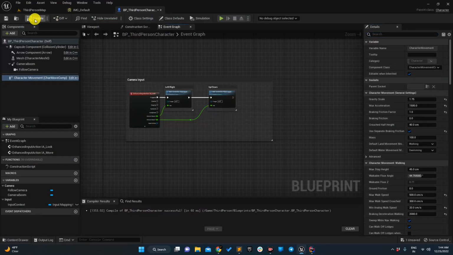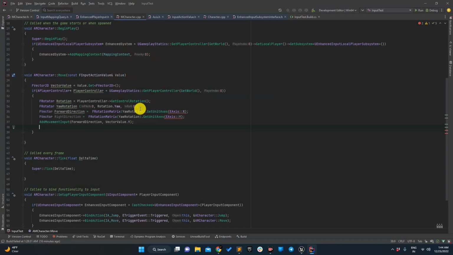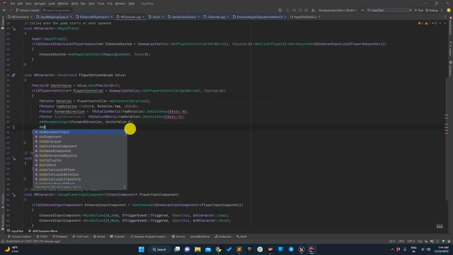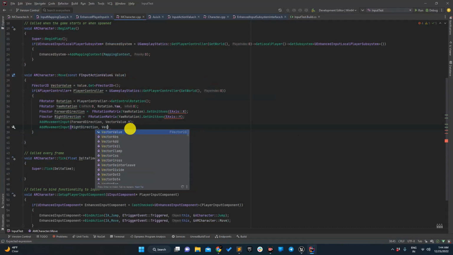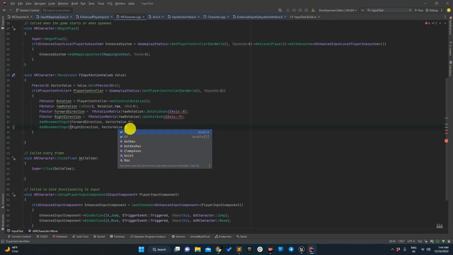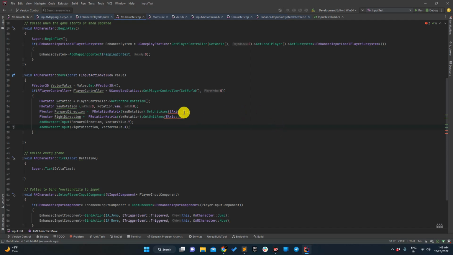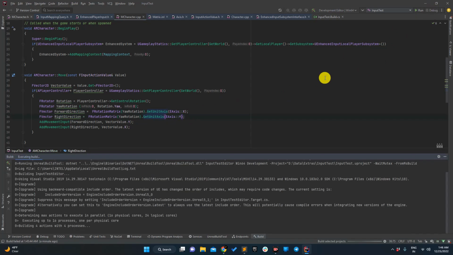Okay, if I remembered correctly, we were having two. So add movement input, and I want it in the right direction, comma, vector value dot x. It will be capital X. Okay, one more issue. It is the get units axis. Actually, it is I. My bad. Okay, so compile and check if it is working fine.